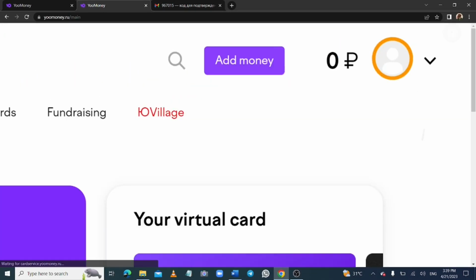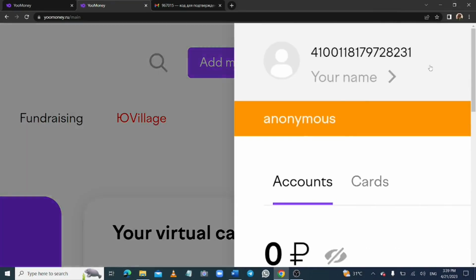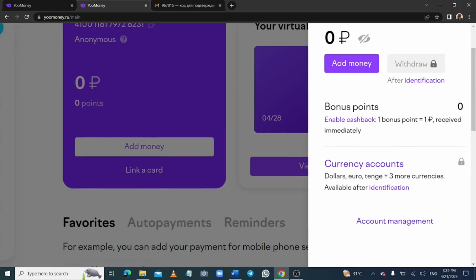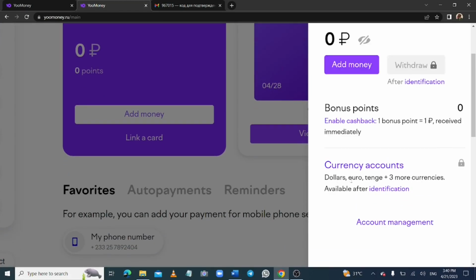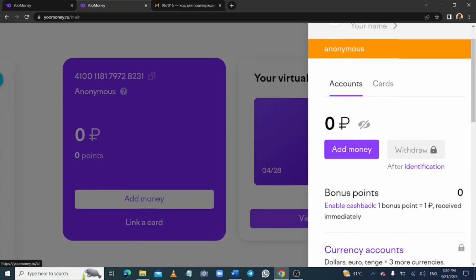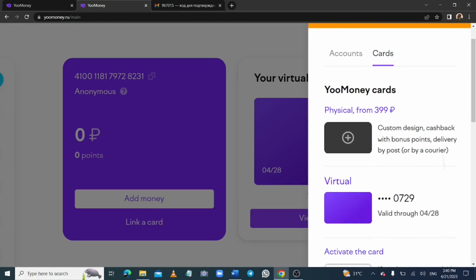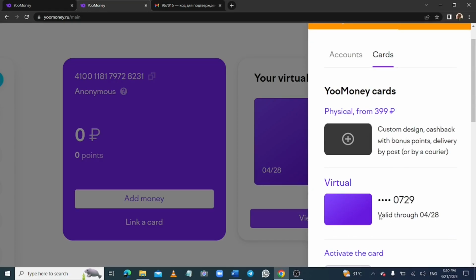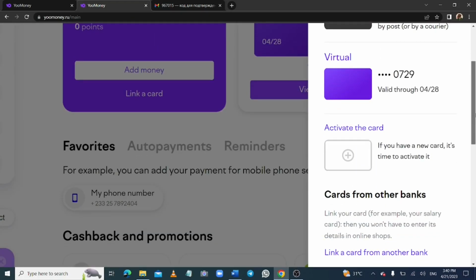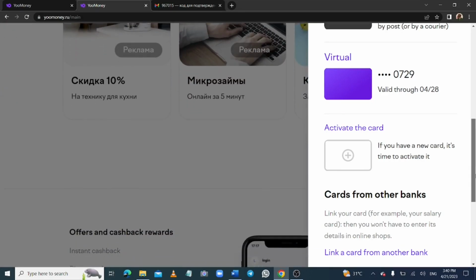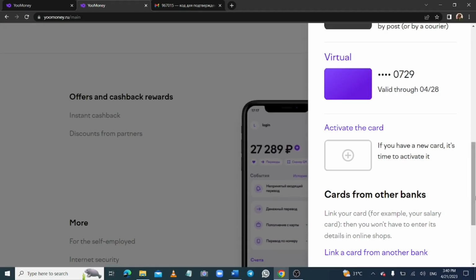When you go to your account, the down arrow, and click on cards, you will see you have a virtual card, okay? You can also add another card to this account. When you go to add cards, you can see your card. That is my virtual card over here, which ends with 0729, okay? So this is how to create a virtual card account for free. And the review is that yes, it is free and you can create it just as I did.